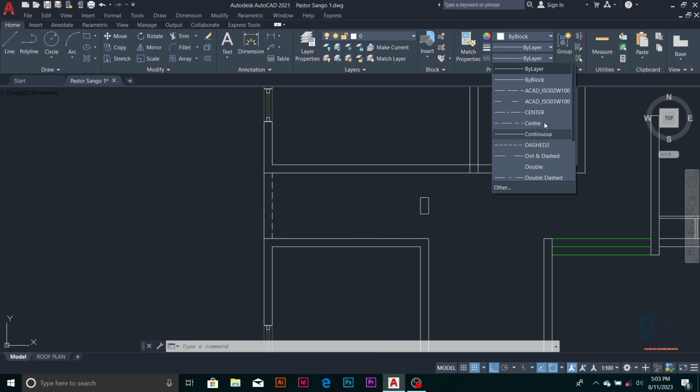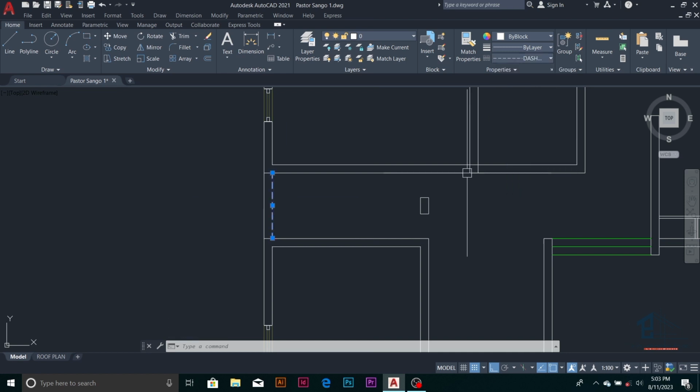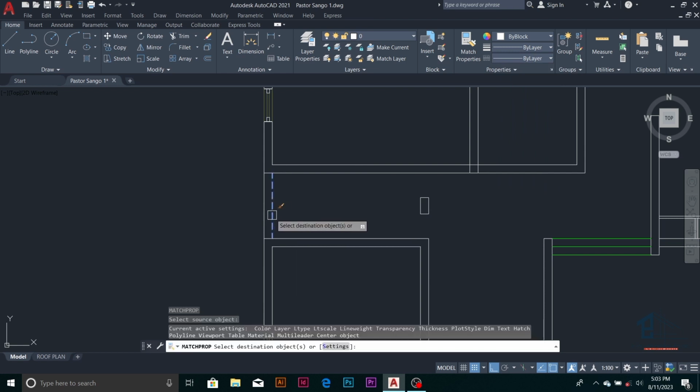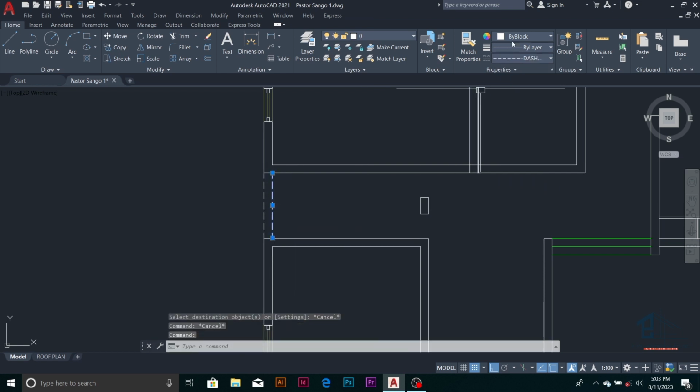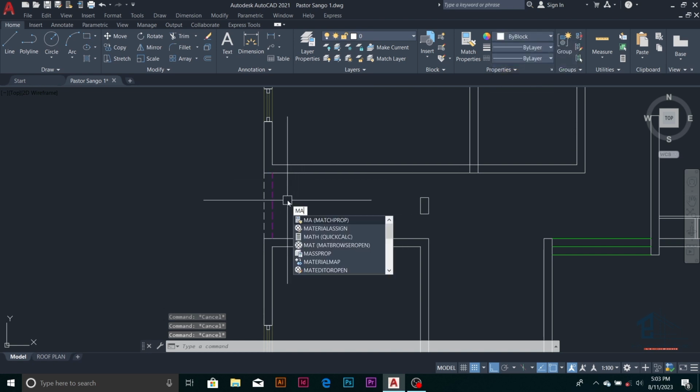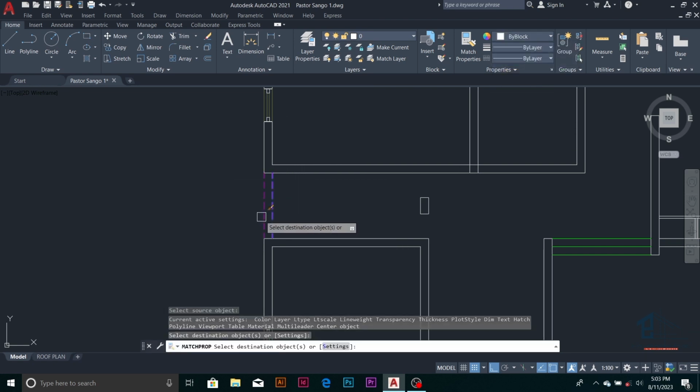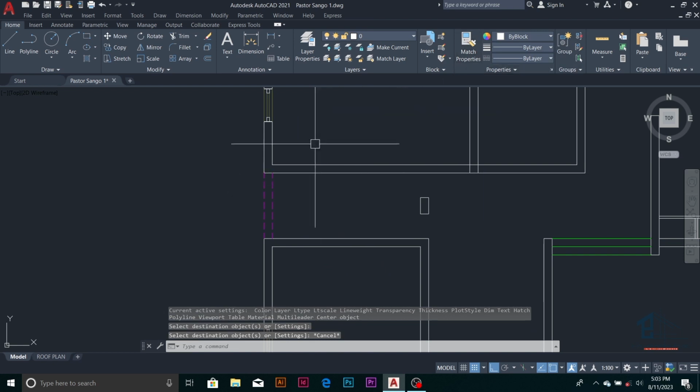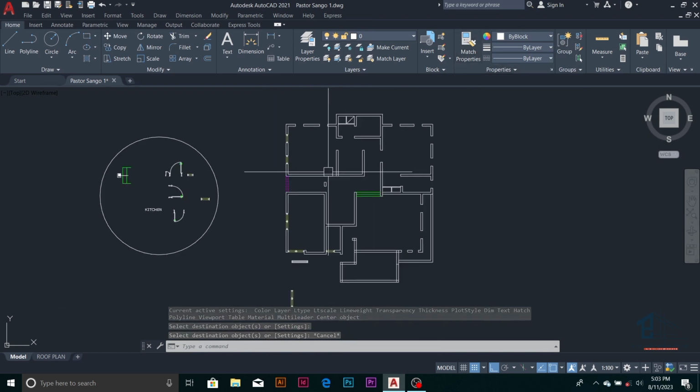Is this dash or this? Let me choose this dash. So you see, match it. You can change the color for graphics purpose. You can change the color, so match it, MA, match, or you come here, press the match, or MA.